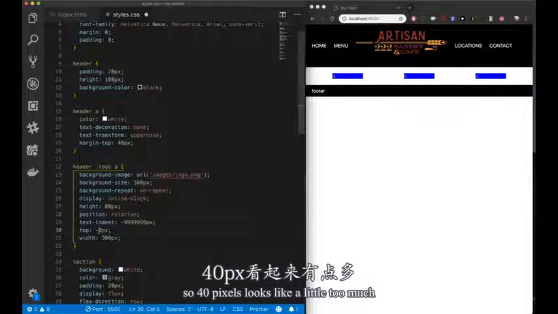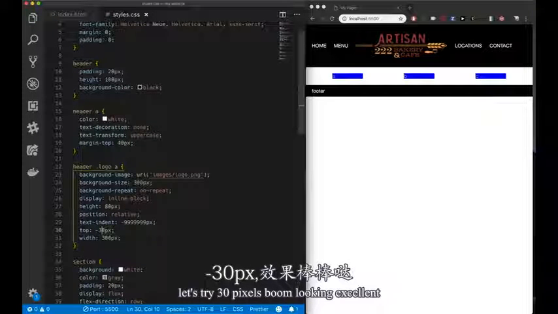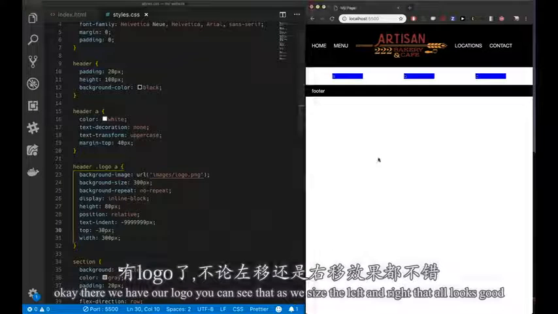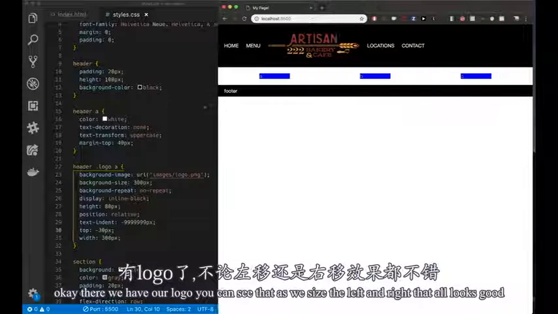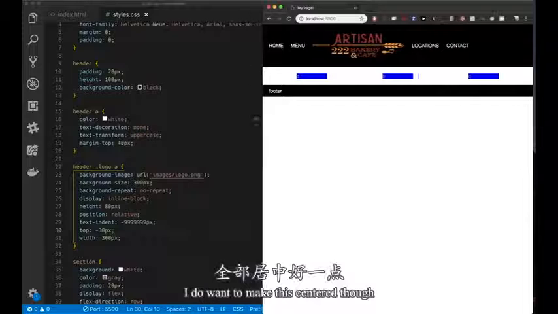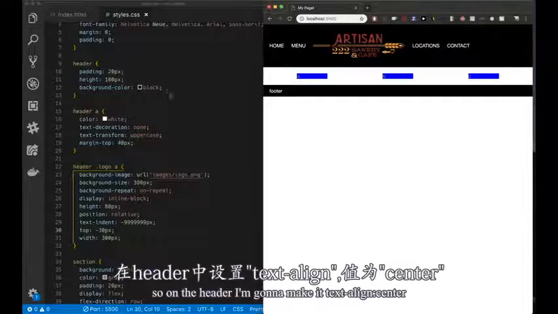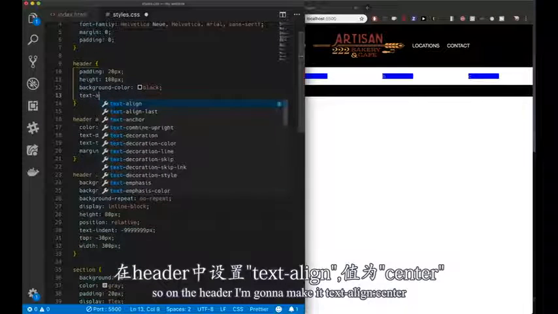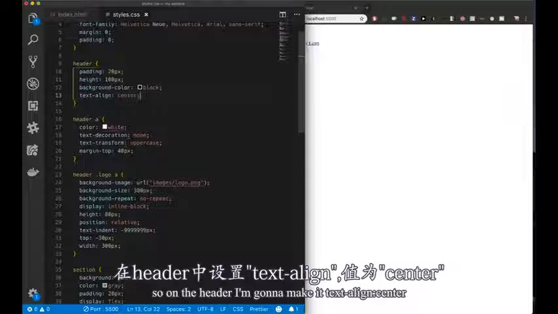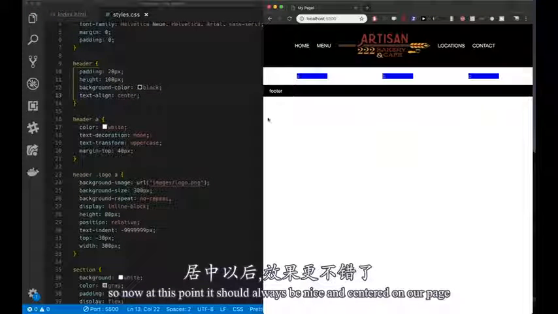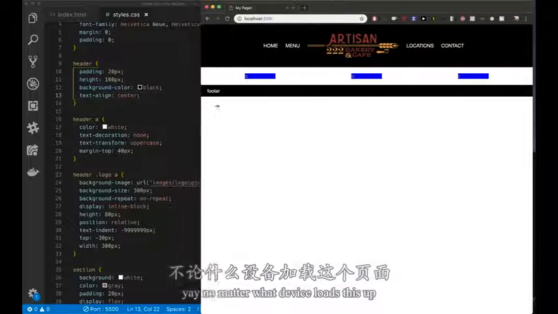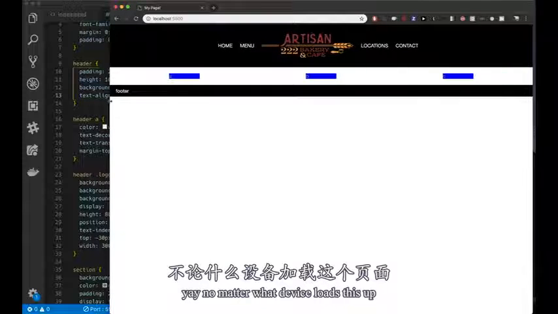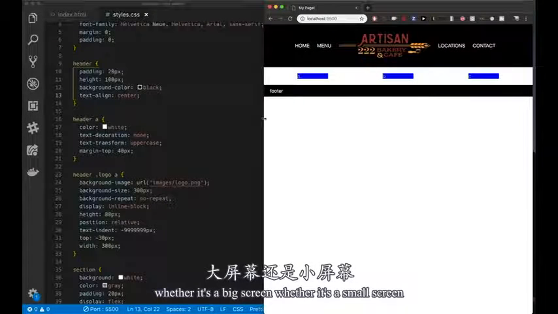So 40 pixels looks like a little too much. Let's try 30 pixels. Boom. Looking excellent. Okay, there we have our logo. You can see that as we size left and right, that all looks good. I do want to make this centered though. So on the header, I'm going to make it text-align: center. So now at this point, it should always be nice and centered on our page. Yay, no matter what device loads this up, whether it's a big screen, whether it's a small screen.